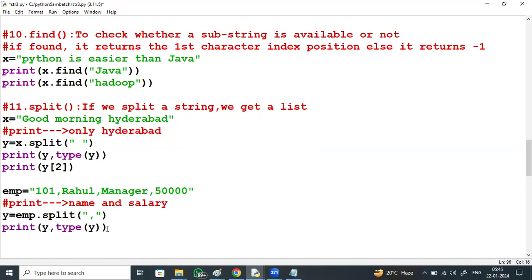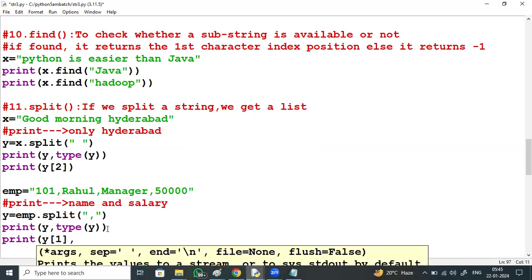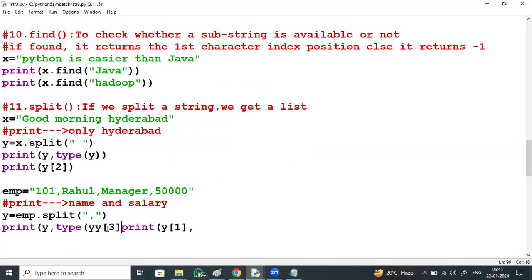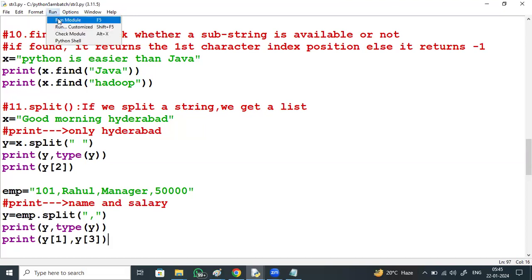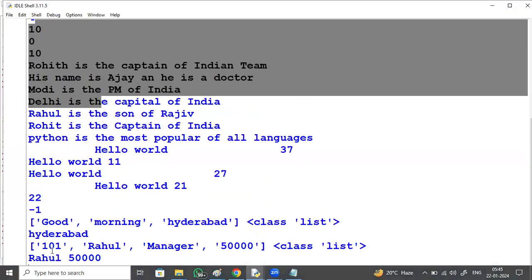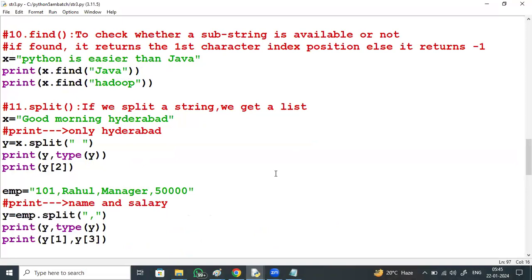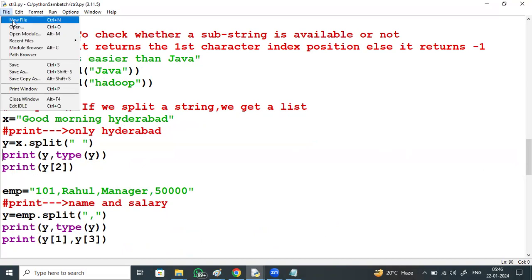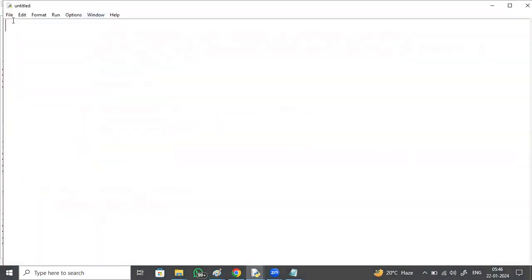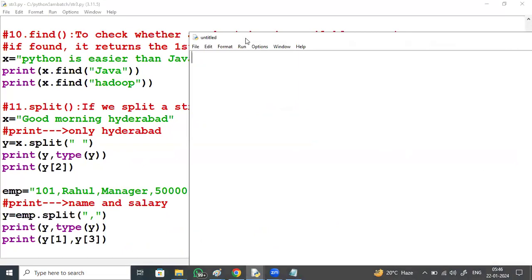Yes. y of 1 and y of 3. y of 1 means name, y of 3 means salary. Rahul, the name and salary. Okay, so we have got this. So these are the methods, right? Mostly we use string methods. Next, input and output statements in Python.